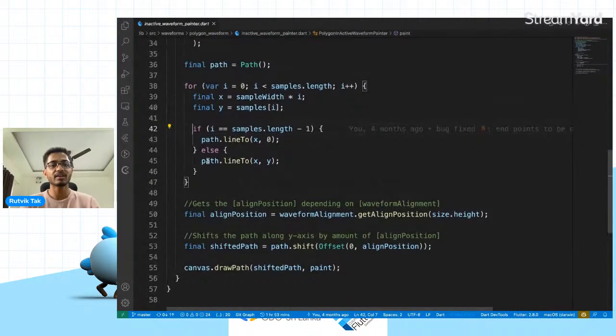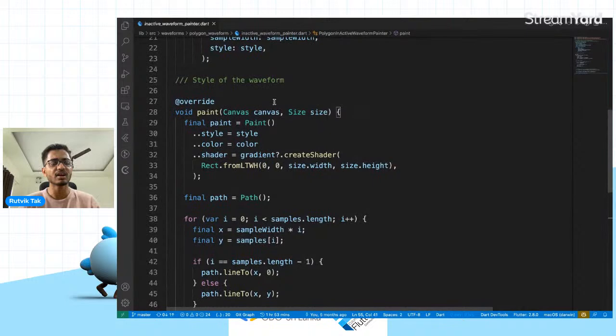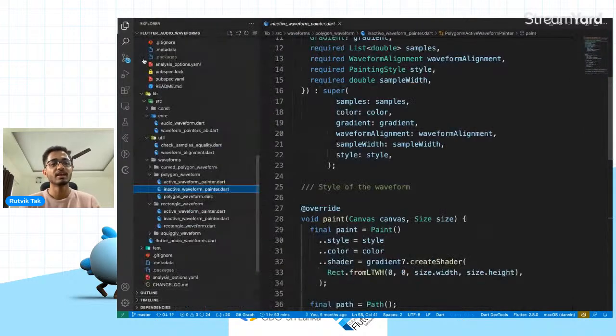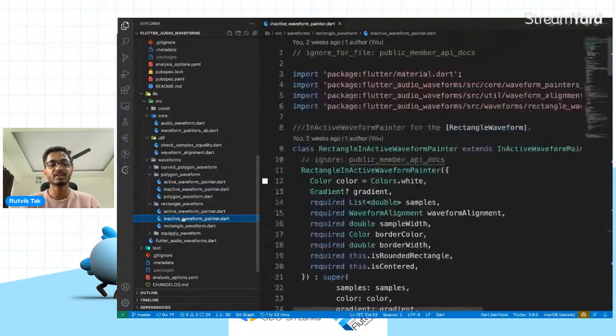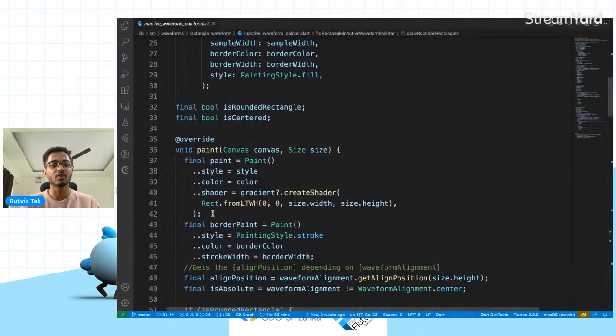But the rest of the part is basically the same. At the last, we are passing this part to our canvas, and we get the polygon waveform for it. If we take a look at the implementation for the rectangle waveform in the package, you can see the operations are pretty similar to what we were doing earlier.